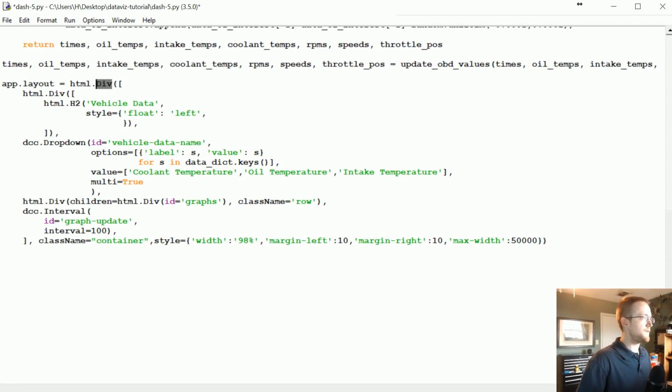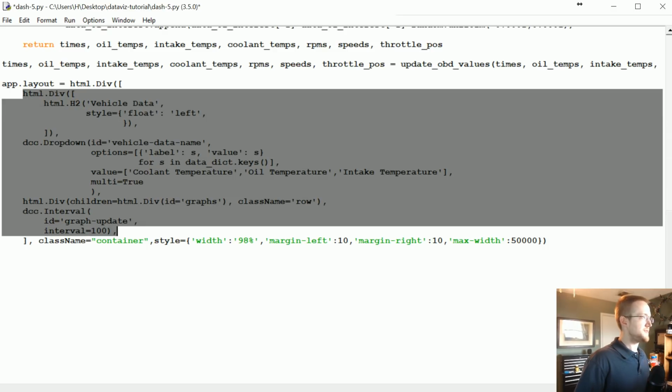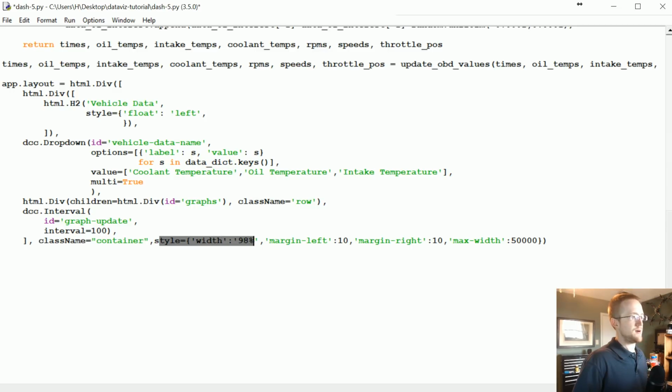It can get kind of funky, but these are the contents of that main div. Just note the class name, container, and then the styles here correspond to the top level main div. What we're saying here is the main div needs to be a width of 98%. We're going to give a 10 pixel margin on the left, a 10 on the right, and then I'm just setting max width to 50,000. There's probably a more elegant way to do this. Maybe you could say max width equals 100%. I'm not really sure. I think that has to be a pixel value, but I don't know.